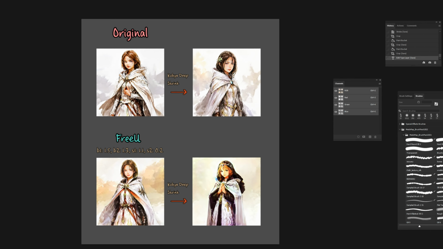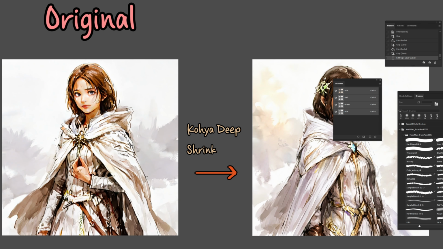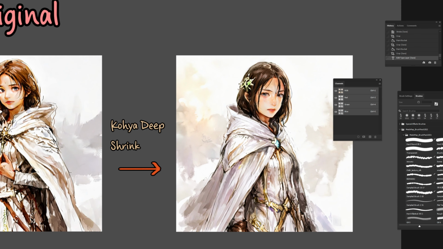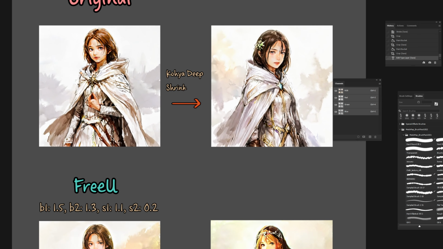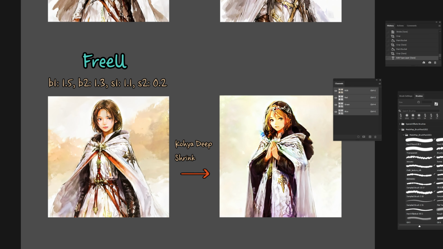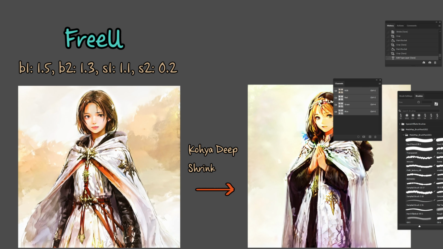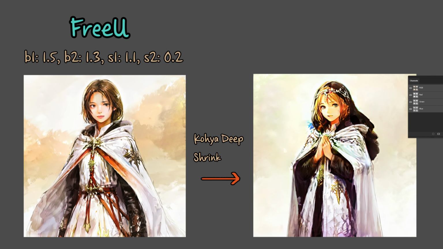Here is a tentative image comparison that I've put together of the results we have so far. In the top left corner, we have the original image on the fixed seed, and then I applied a Kohya Deep Shrink on it to see what the effect is, and it's not bad. And then on the bottom left corner, we have FreeU applied to the original image, and this is something we're familiar with. Then I subsequently applied the Kohya Deep Shrink as well to see. It seems that if we use FreeU together with Kohya Deep Shrink, we might have to retune our FreeU values.